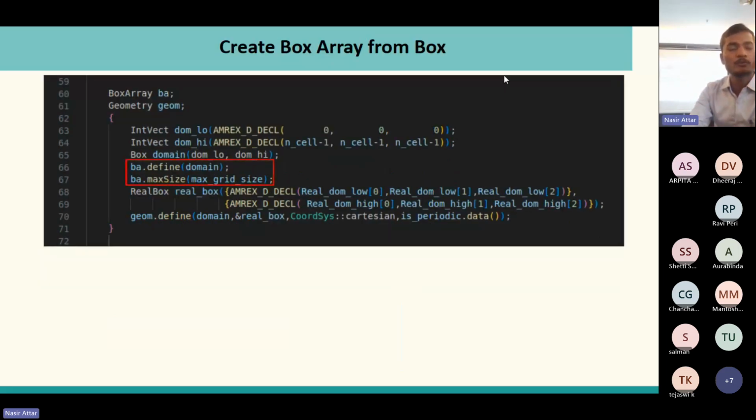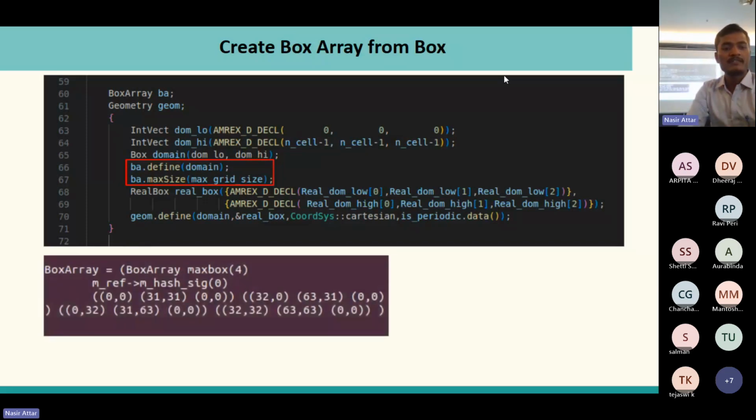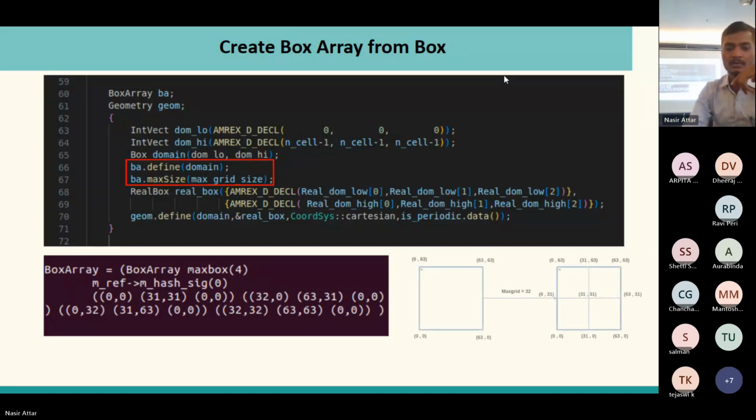Okay, suppose we have the index space and I allocate some calculation to each processor. Therefore we need to define the maximum size of cells in each processor. For that you can use the max size function, and here I provide a size of 32. If I print the box array, our original box is split into 4 sub boxes, and the index of those sub boxes is like this. The geometrical interpretation is that the whole box is converted into 4 boxes.